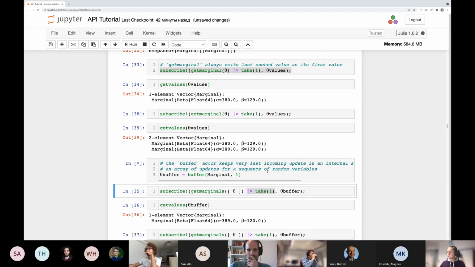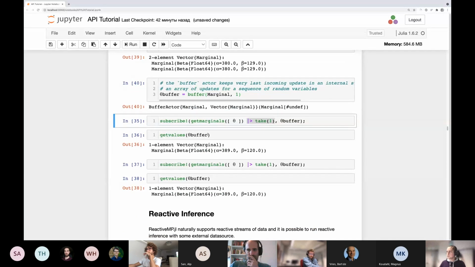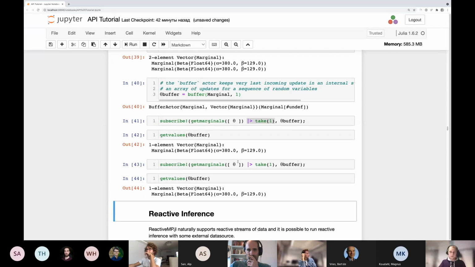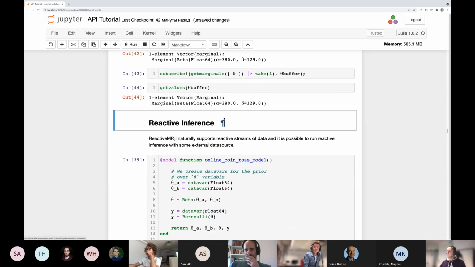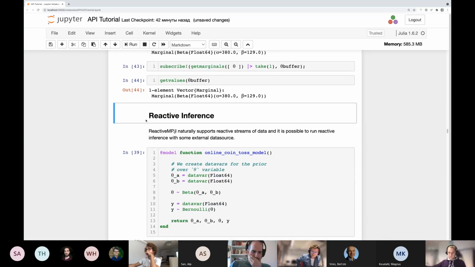So as an example, I create a buffer actor here. I subscribe once, I get this value. And if I subscribe again, it will just overwrite this value. So I have only one. But this is what we usually use when we do inference procedures, and you will also see this keep actors later on. So any questions so far?